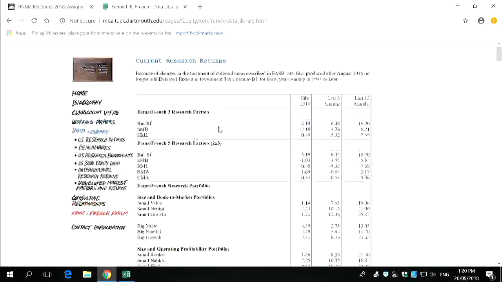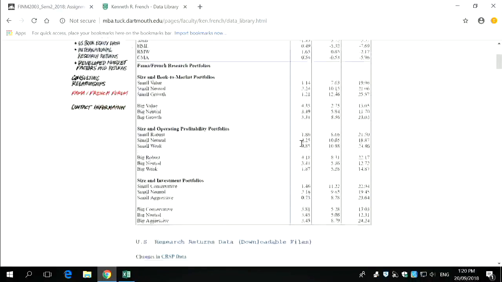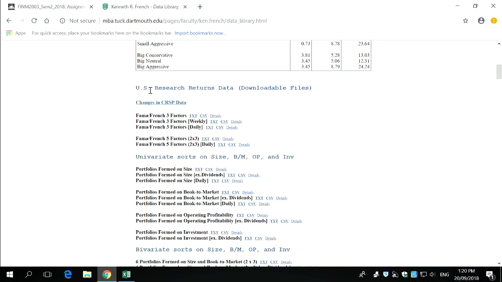And if we scroll down, these are just summaries up the top. But if we scroll down, US research returns data. Now, down here, Fama French 3 factors: if one is doing research in the US market, they would simply obtain this data here, and you can obtain that in CSV format. But that's using the distribution of US firms, which is not applicable to Australia. So we're selecting Australian firms, so we want to do that.